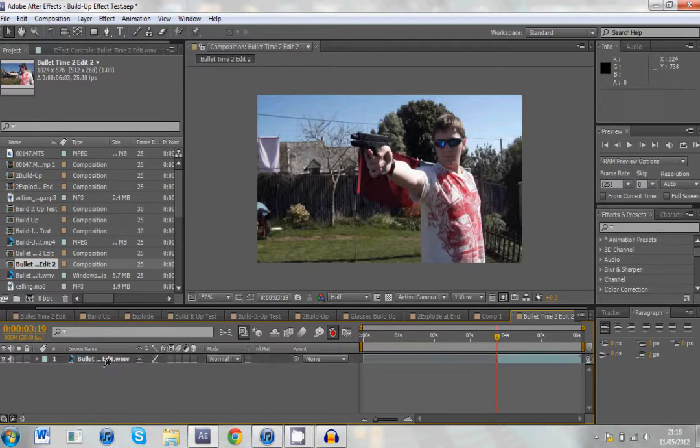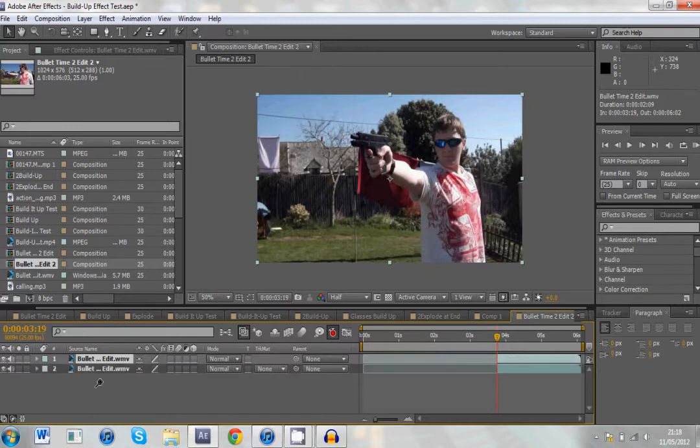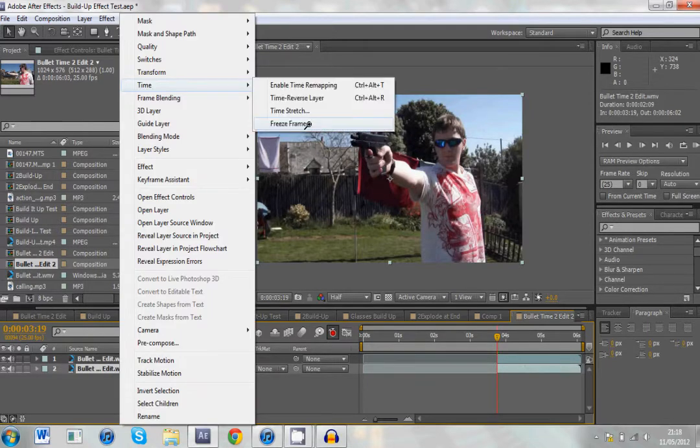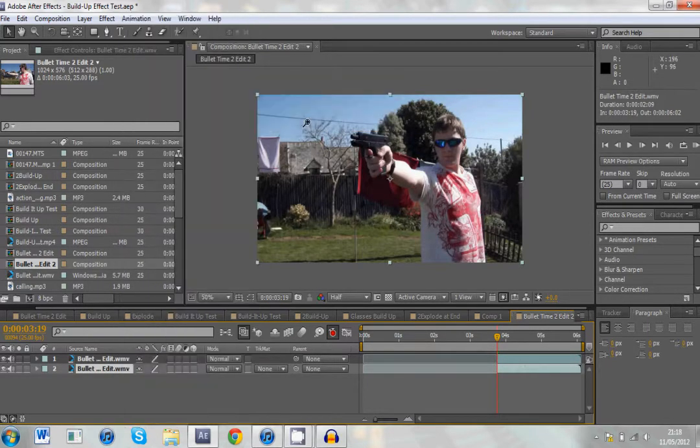Okay, I'm going to duplicate the layer by clicking it and pressing Ctrl and D, and I'm going to right click, go to time and go to freeze frame to create a freeze frame so the clip doesn't move, and then put it in before. So it'll be frozen and then it'll go into the video clip and continue.